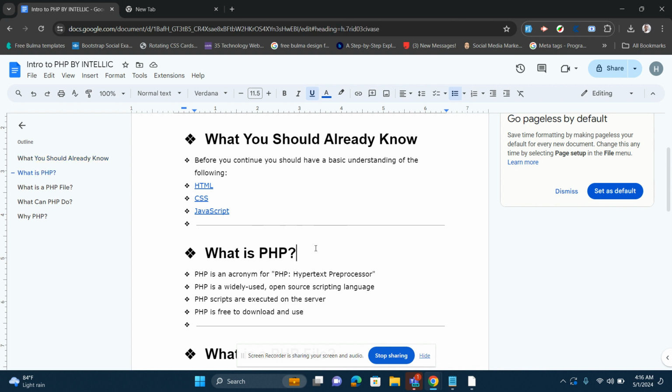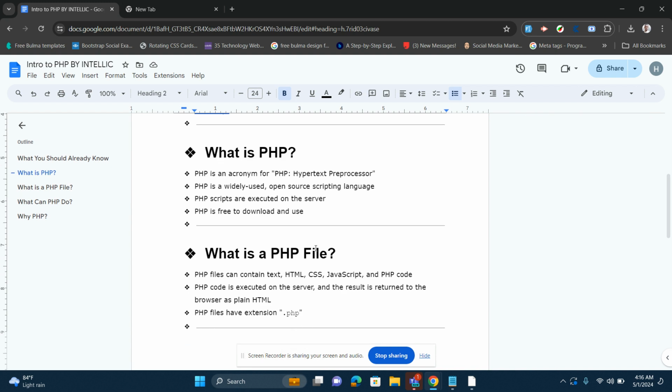So what is PHP? Like the full meaning and just more about PHP. PHP is an acronym for Hypertext Preprocessor. PHP is a widely used open source scripting language. There are a lot of websites using PHP. Even part of Facebook is built on PHP. WordPress uses PHP. A lot of websites out there are built on PHP.